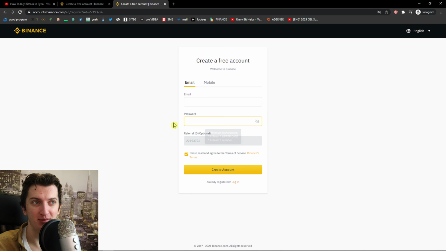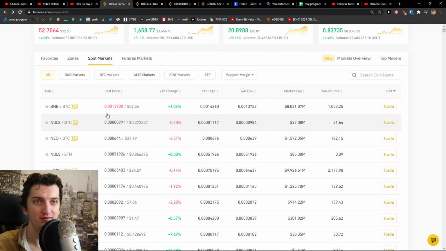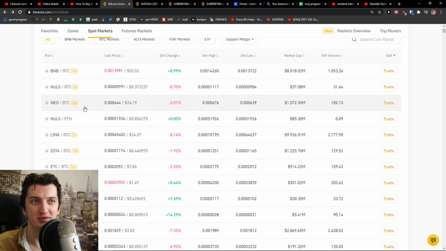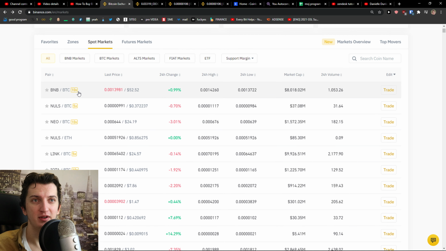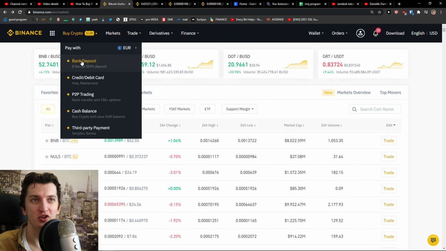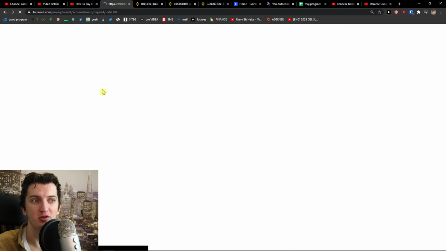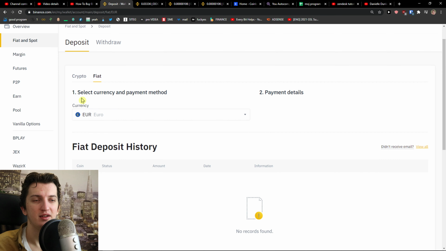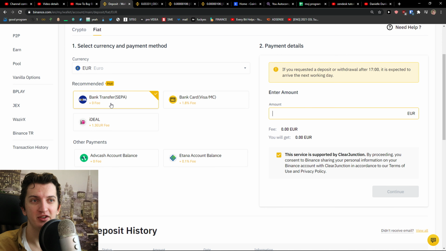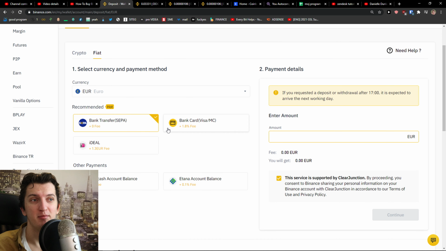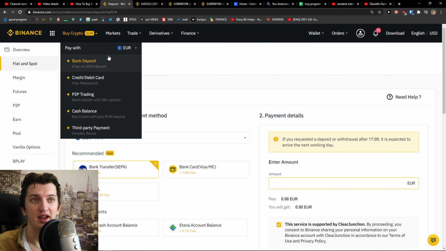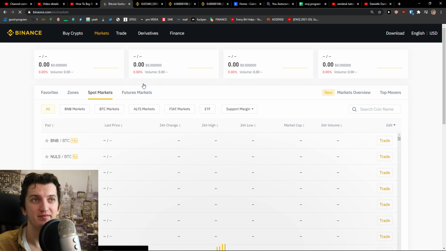Just register, add an email and password, and when you do it, you're going to be here in the Binance Market. And right now, you just want to click on markets, or you can simply first bank deposit your money. And you see it right here that you can deposit with a bank transfer, bank card. And when you got it, click markets here.